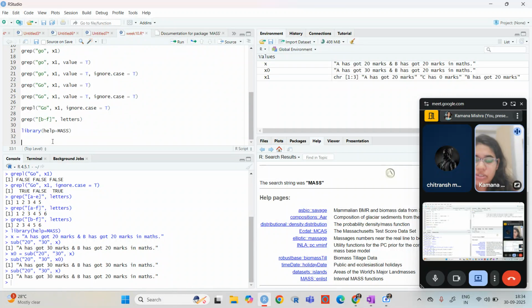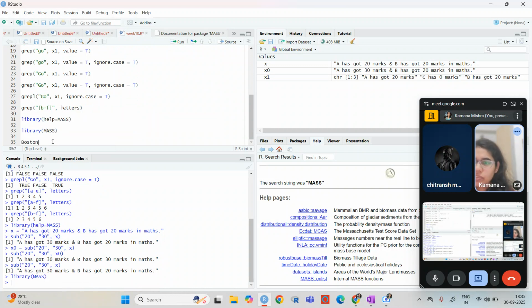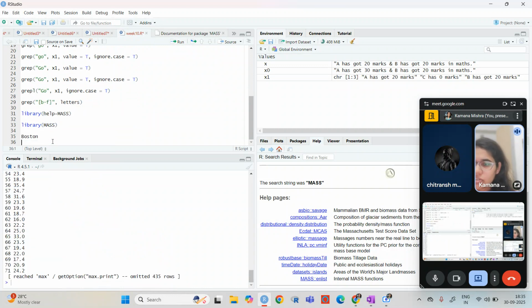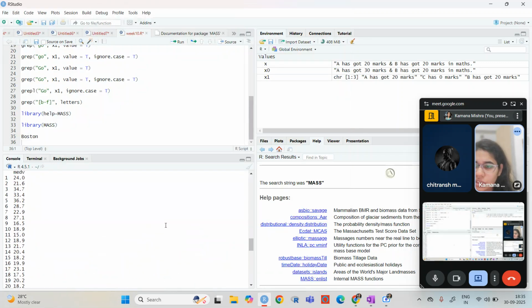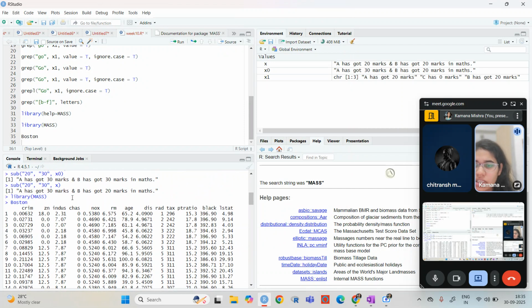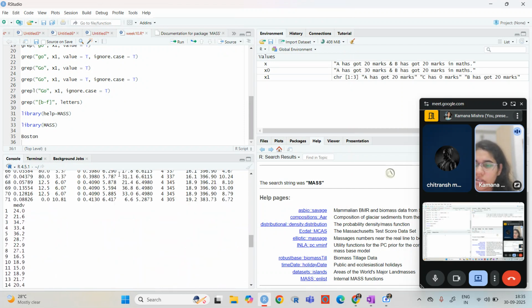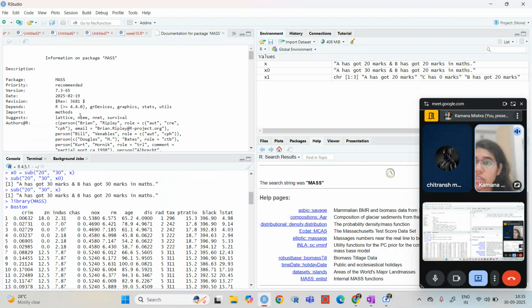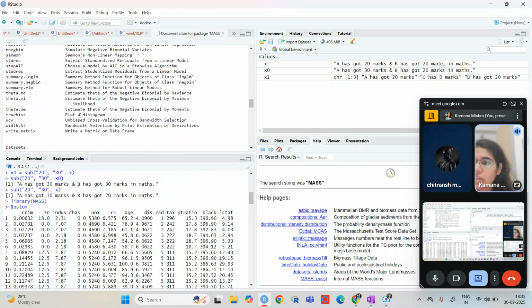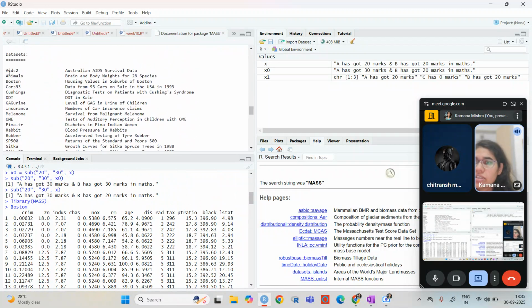Okay. So for that, firstly, we need to use that library, and I'm going to write Boston. So you can see that all are numeric values. There is nothing like a group kind of thing, so we cannot understand those by using this data frame. Let's just take some other.